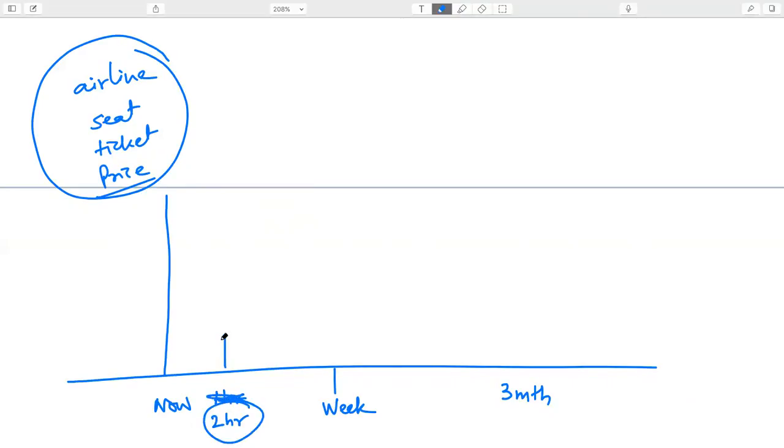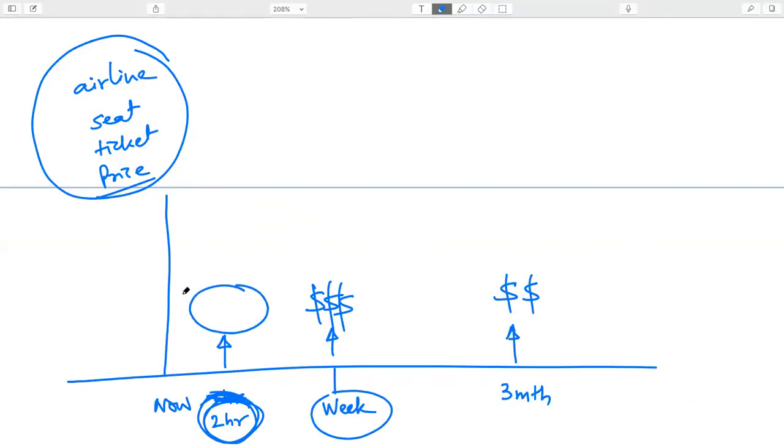So a plane that flies 2 hours from now, a plane that flies 1 week from now, and a plane that flies 3 months down the road, the price of a ticket will vary dramatically based on how much time you have left for the plane to go. A week from now, the price will be high. A 3 month down the road price will be probably reasonable. Do you know what this price may be?